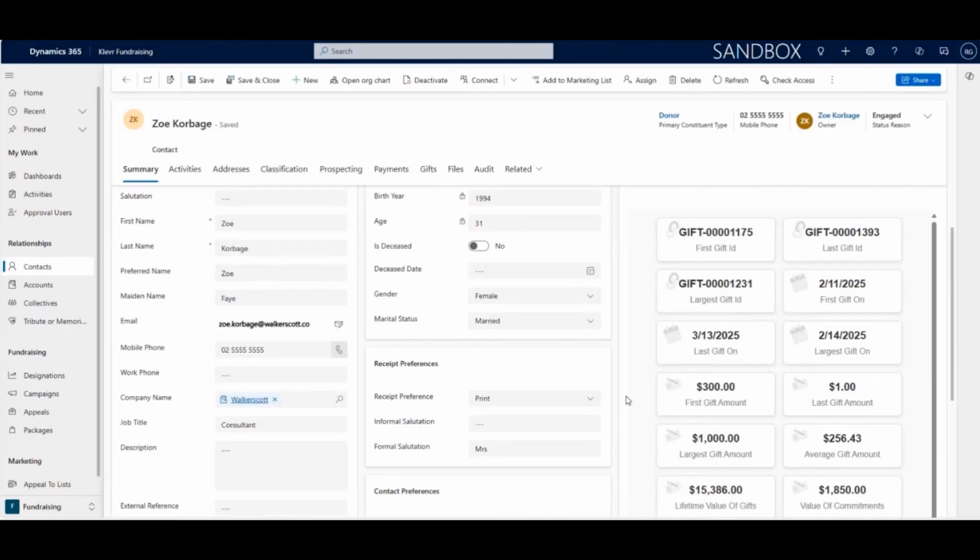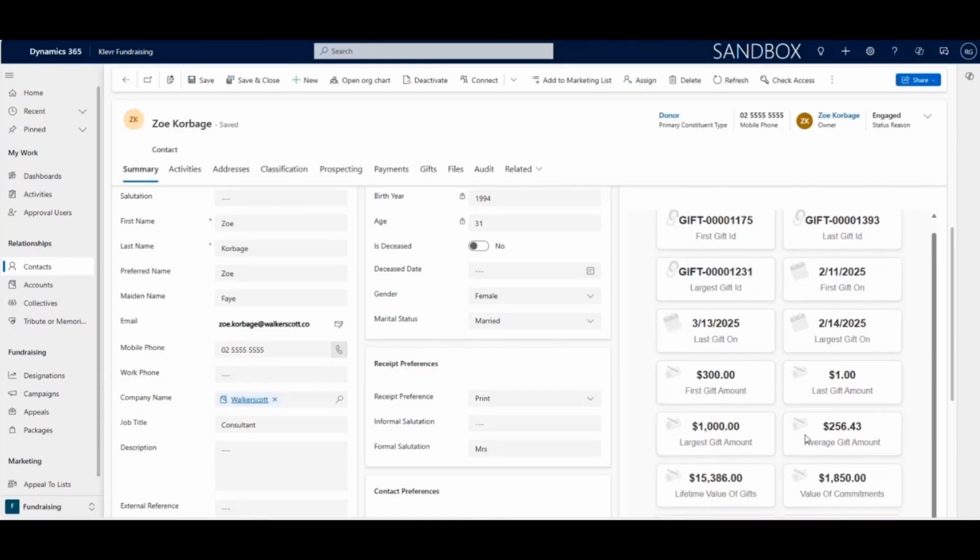Then on the right, we have a really cool component, which gives us a bunch of calculated information based on Zoe's historical relationship with the organization. So we're going to get things like the first gift that Zoe ever gave us, the last gift. We're going to have the first gift amount, the average gift amount that Zoe donates, the largest gift amount.